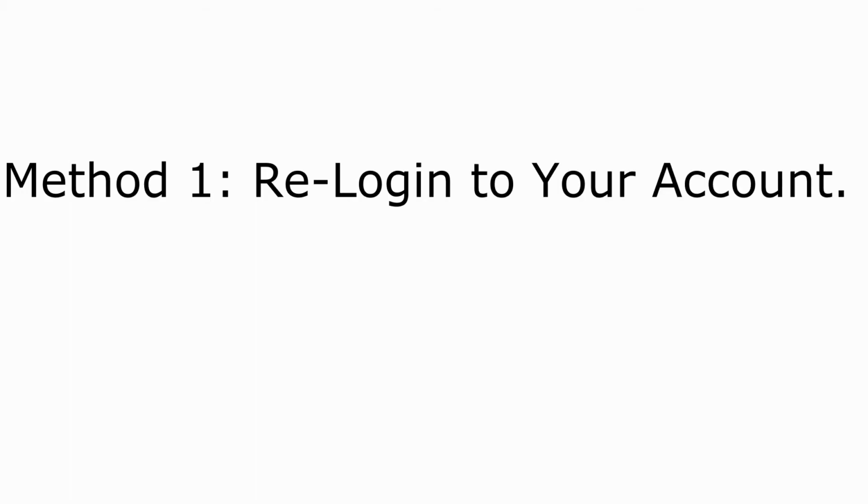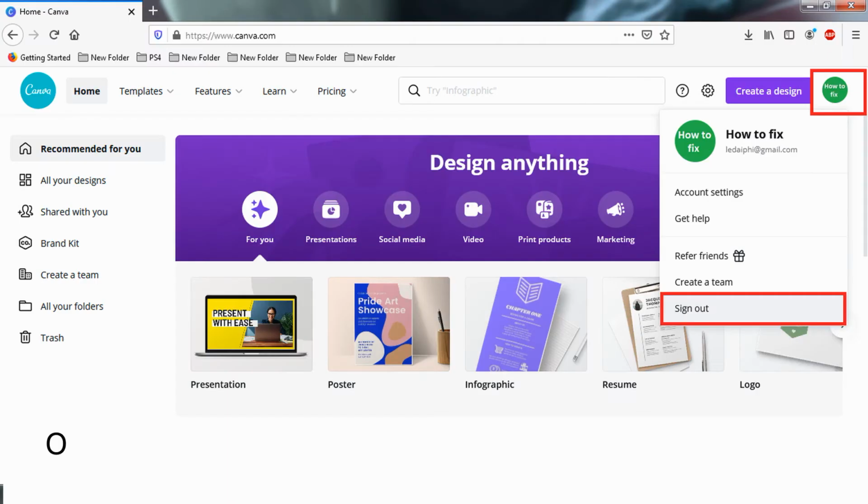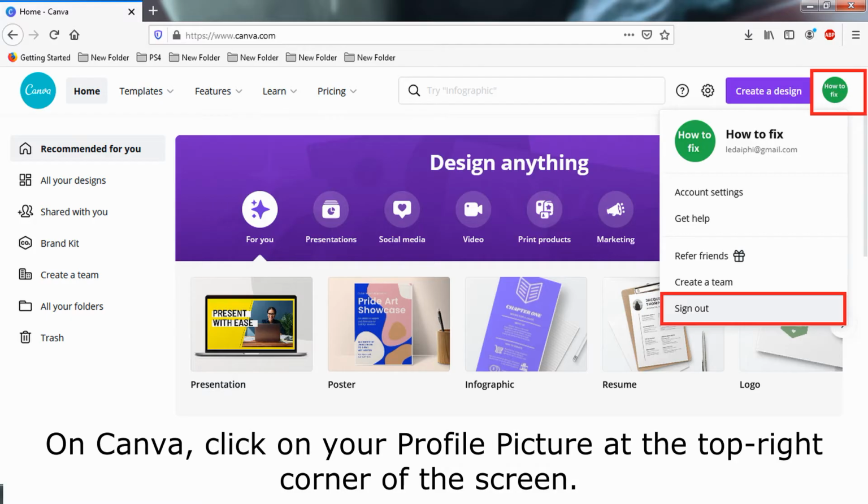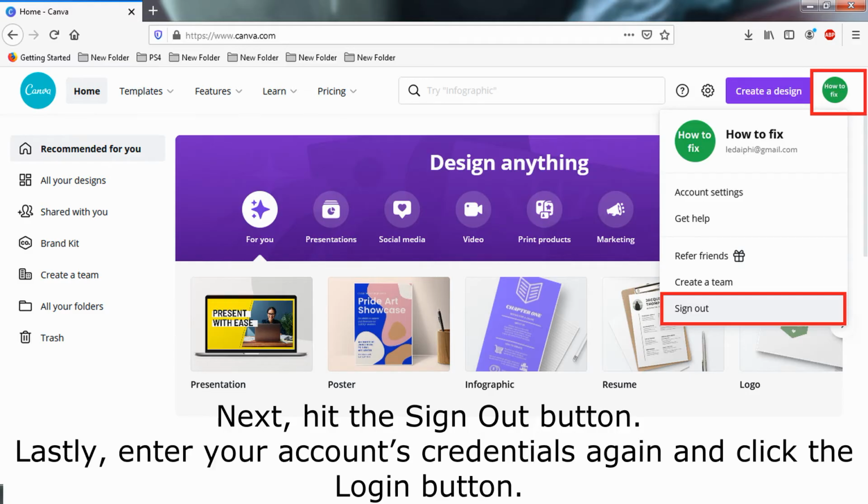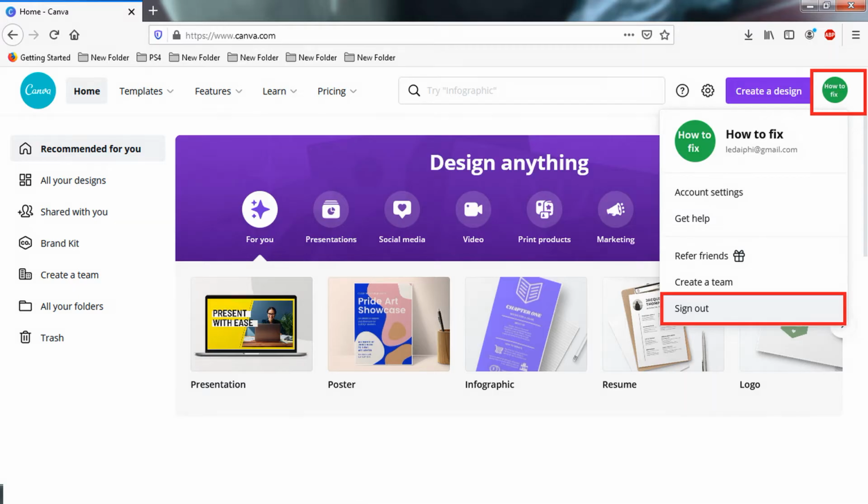Method 1, re-log in to your account. On Canva, click on your profile picture at the top right corner of the screen. Next, hit the sign out button. Lastly, enter your account's credentials again and click the login button. Now, try to work on your project once again and observe if the error code 403 on Canva would still occur.